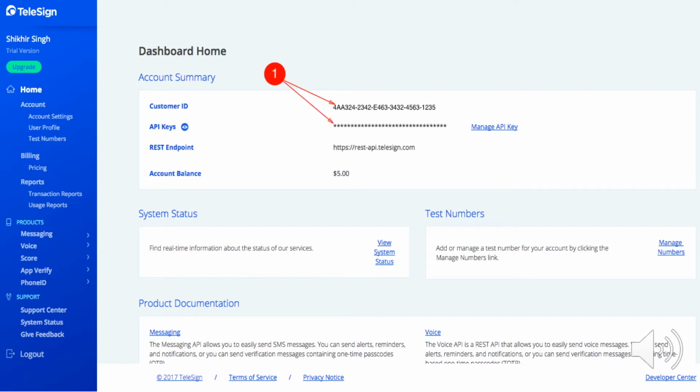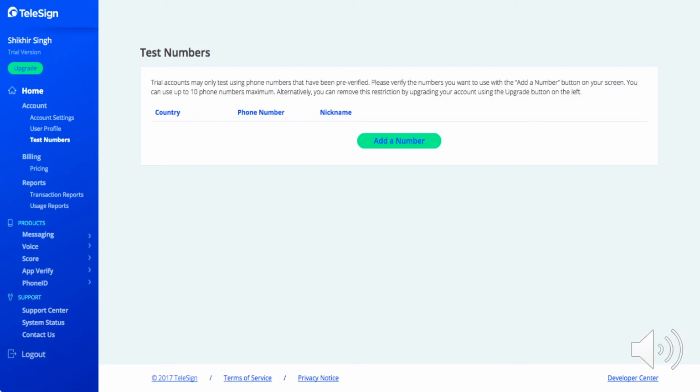If you're still using a trial account, you're limited to sending an SMS to a predefined set of test numbers. You can enter a test number by clicking on this menu. After you have added your test numbers, you can begin coding.